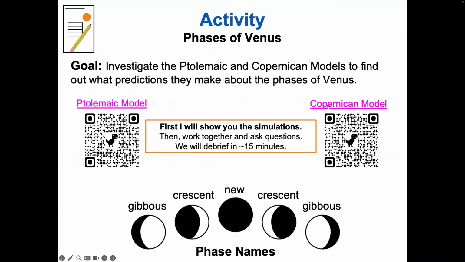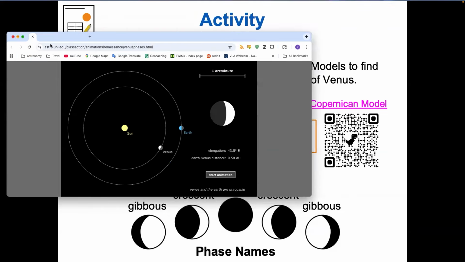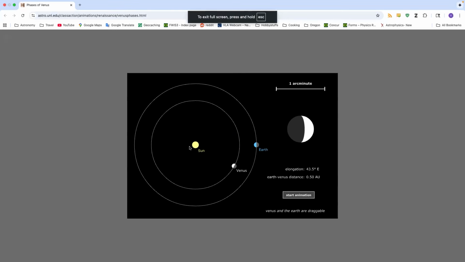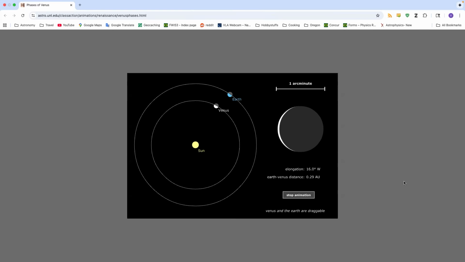Now I will show you the Copernican model. So the sun is at the center. Venus is closer to the sun than we are. And then we have the planet Earth here. And we are going to start this animation. And you can see that there are also phases of Venus that we can see over time. And they are also changing at a different rate, I think it's fair to say, than in that epicycle model.